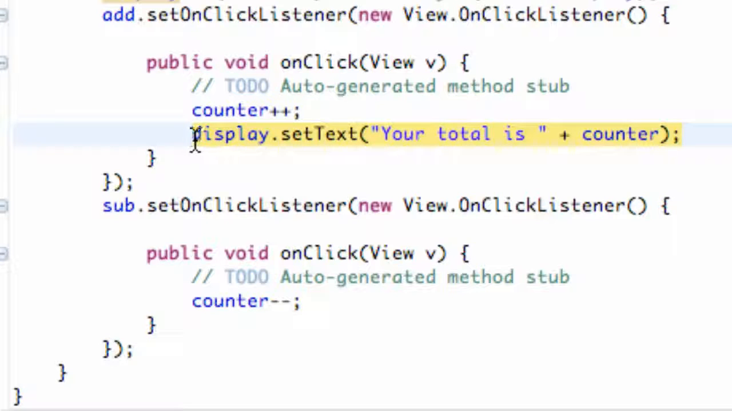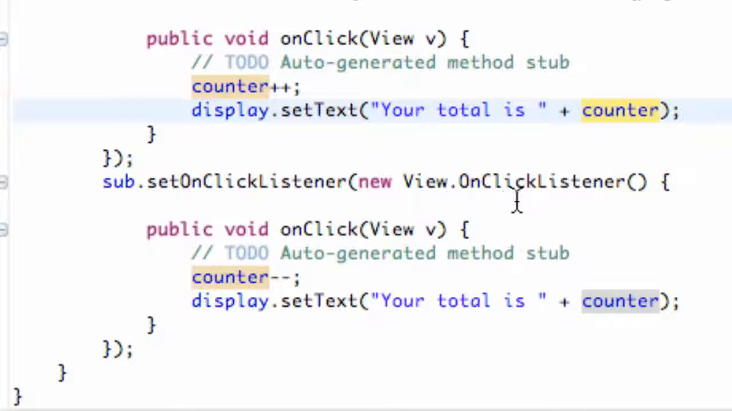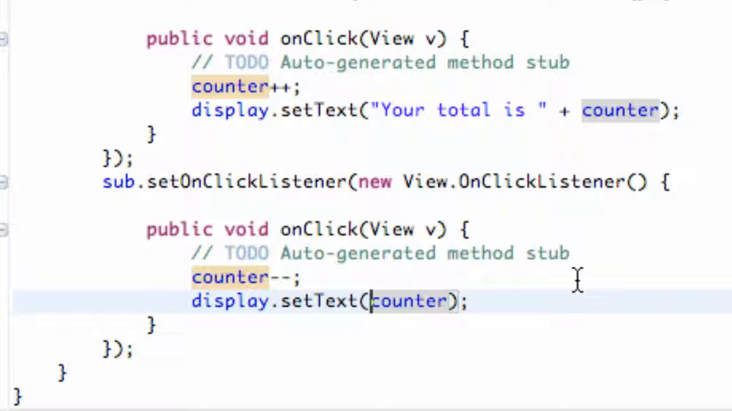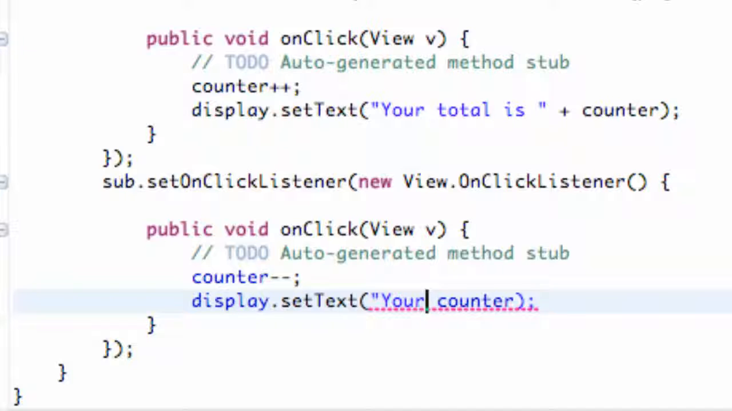Hopefully that made sense. I know I'm going quick through this, but that's how our application is going to work. It's going to set the text to quotations, your total is space, and then whatever our int variable called counter is equal to. Now I just want to quickly say, if you try it without the text, just to get the number, it's not going to work. The setText won't work like that. You need to have some quotations in there, and then a plus like that. So just make sure you're doing it this way, with some text in quotations plus whatever our variable counter is.